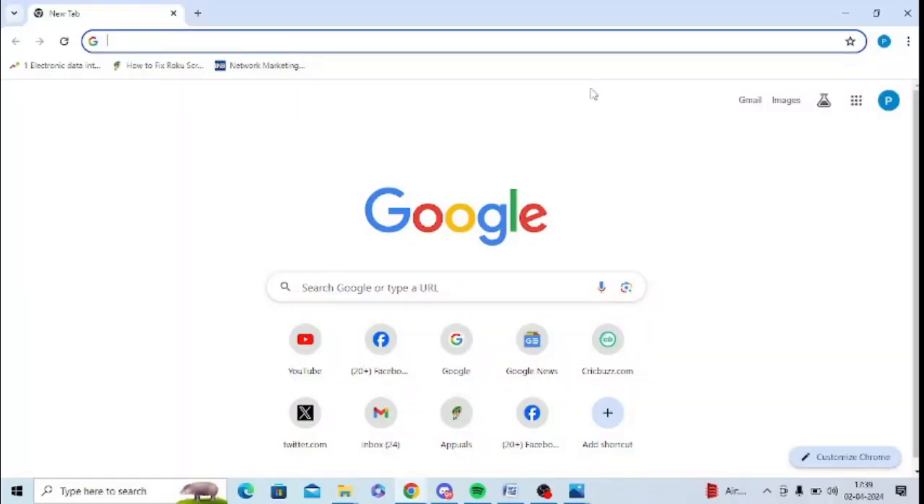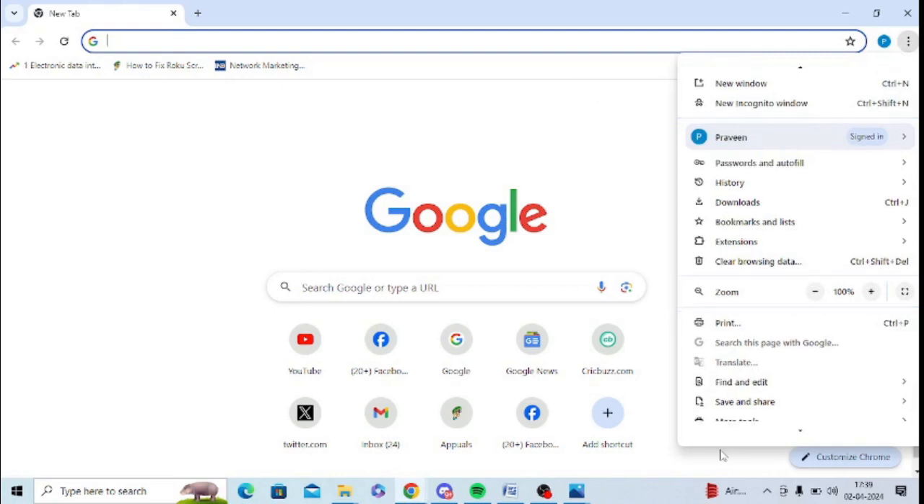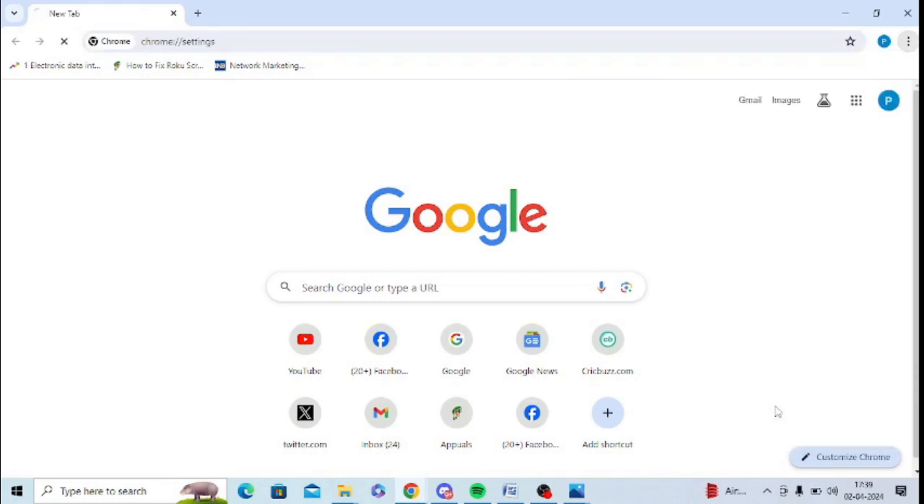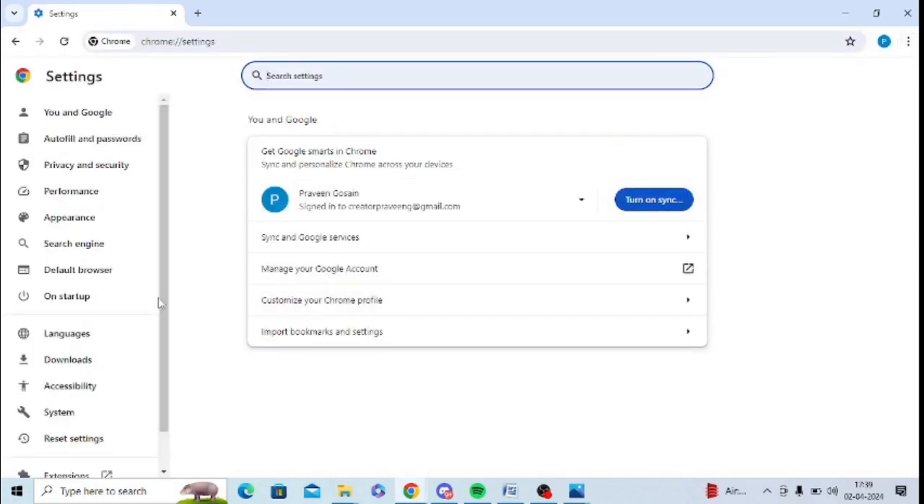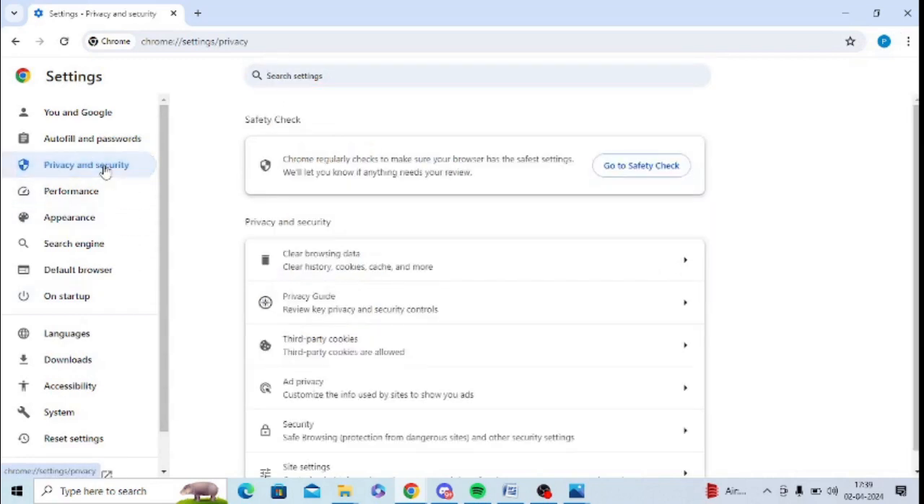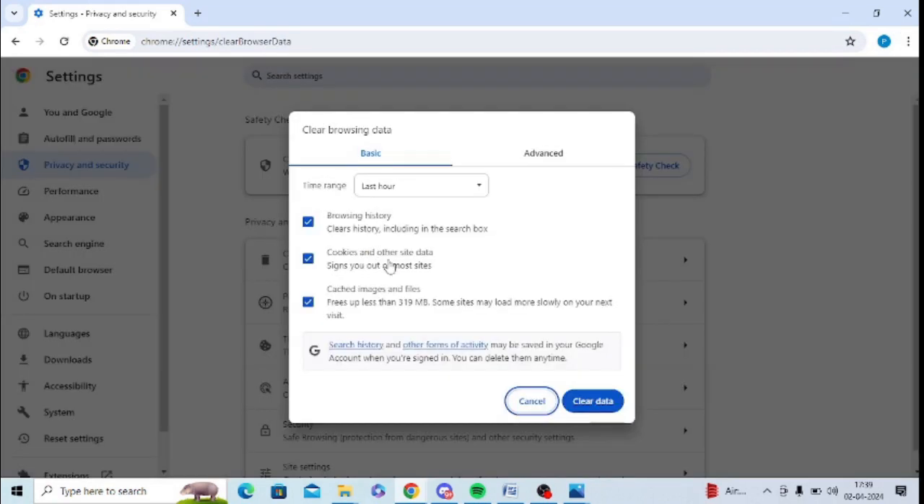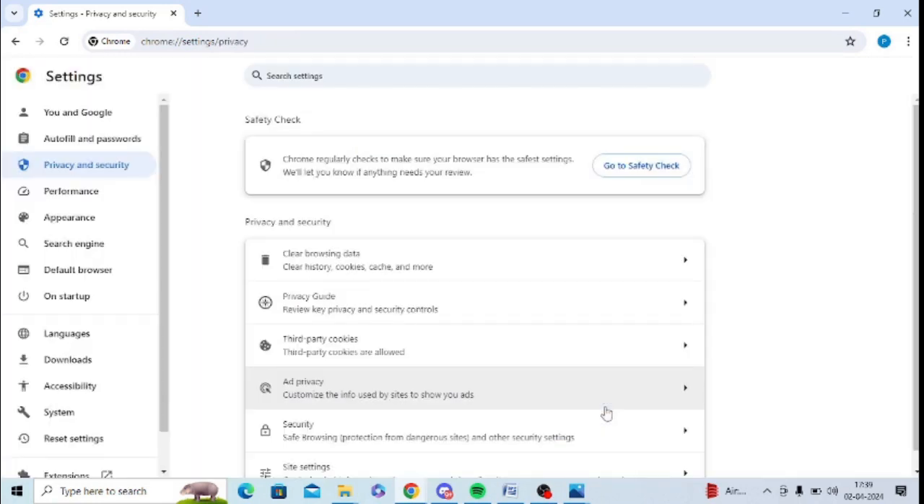For this, first of all, you can try to clear the cache and cookies from your browser. Go to the three-dot menu and there's an option of settings. Just tap on this, and after that, there's an option on the left-hand side, privacy and security. Just tap on this. Click on clear browsing data, and clear data, which is very simple.